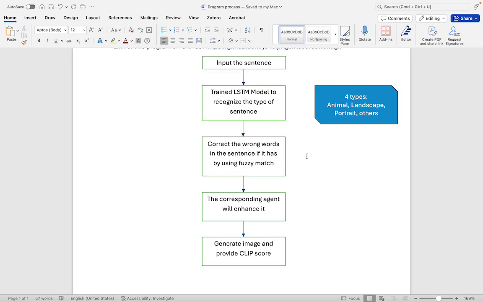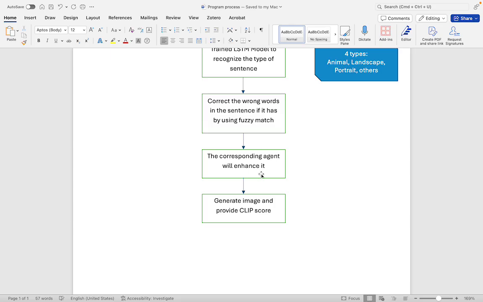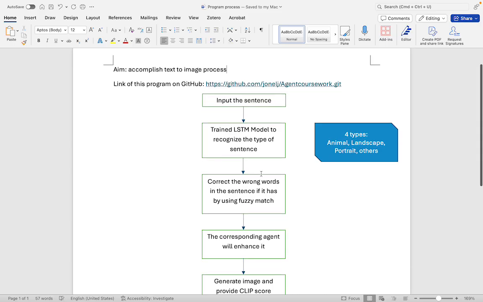The next step is to correct the wrong words in the sentence, if there are any, by using fuzzy match. Next, the corresponding agent will enhance the sentence which you input. The final step is to generate the image and provide the CLIP score. CLIP score is one of the criteria for text-to-image. That's the process of my program.